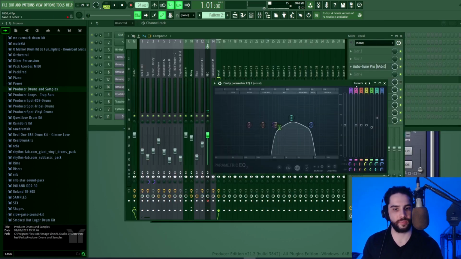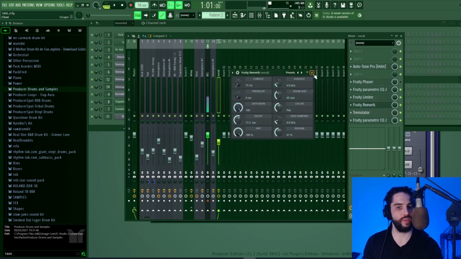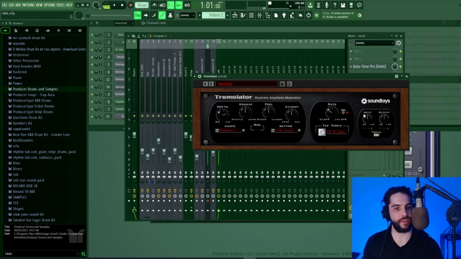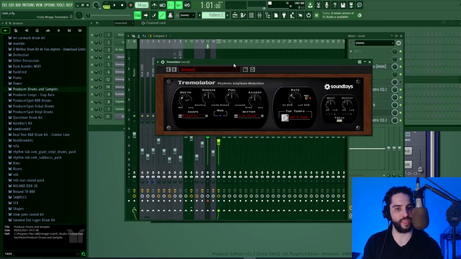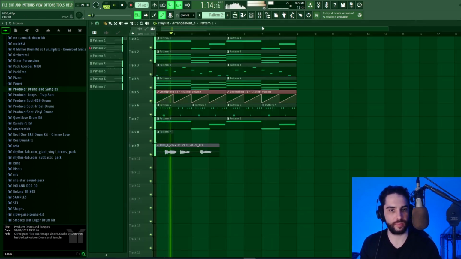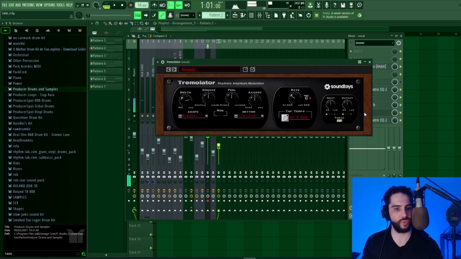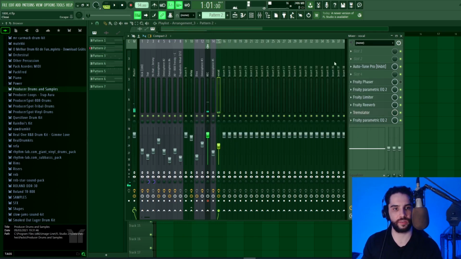So this is it. We have right here an EQ, cutting some lows and cutting some highs, some reverb, and I have an effect called tremolator, which makes some wah wah wah. So you'll hear it when I play it. So this is the tremolator making those. Let's make this faster.